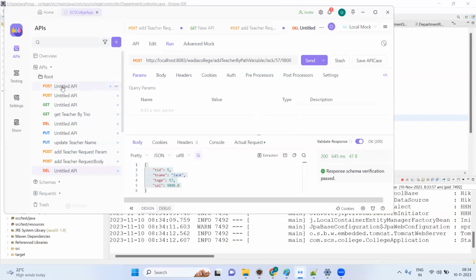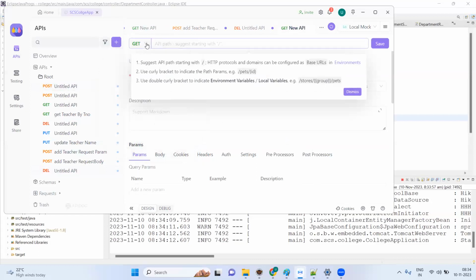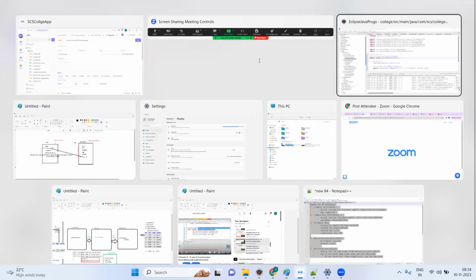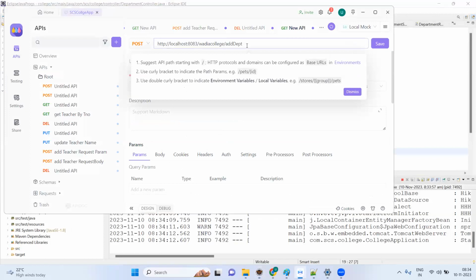Yes. Let me take a post request and I click on new. That is a post request. And now what is the endpoint we have? Localhost Wadia College. Add department. What are we using? Add department, right? Yes, sir. And after that, we are giving the department name.